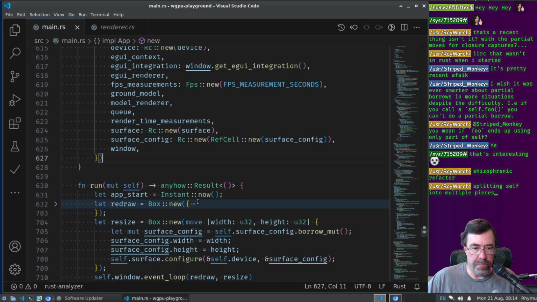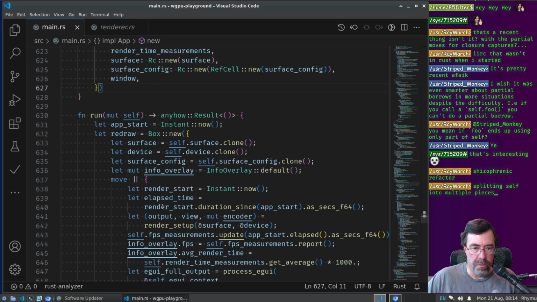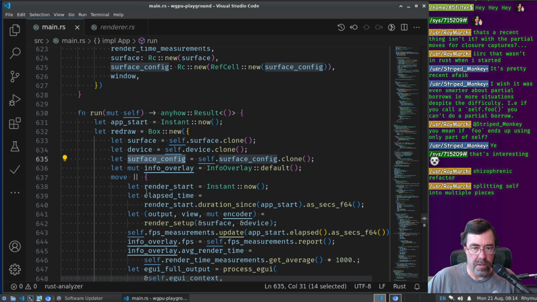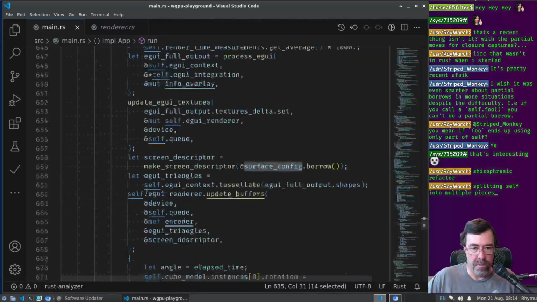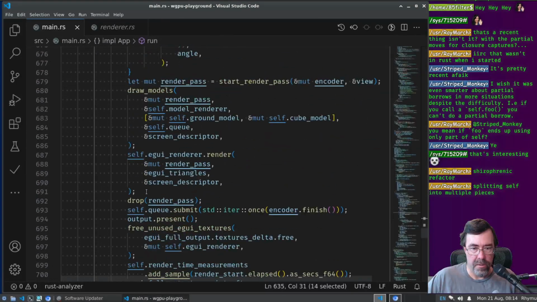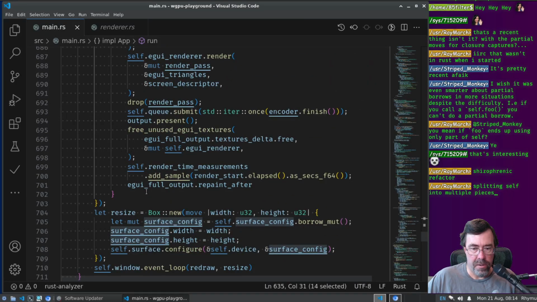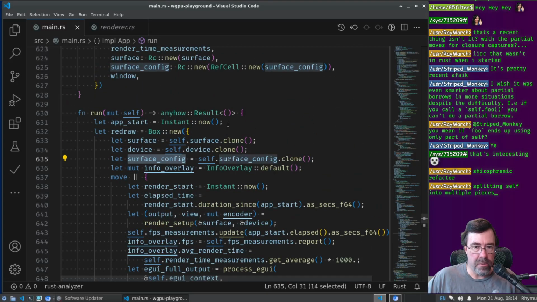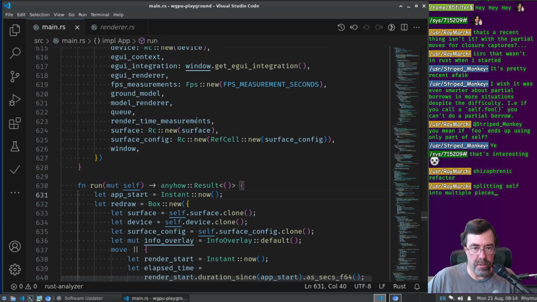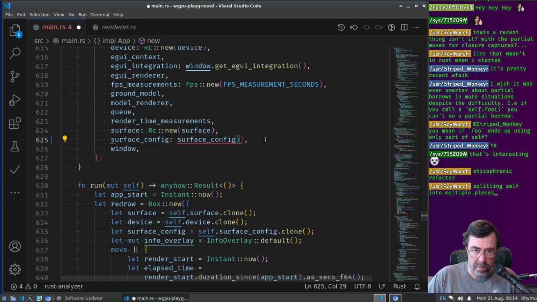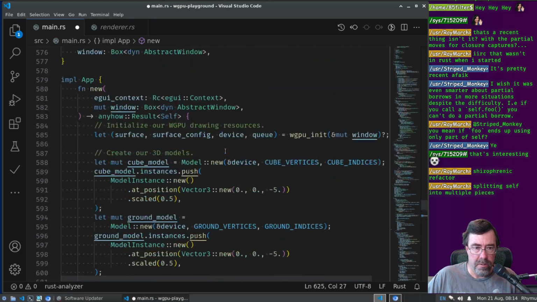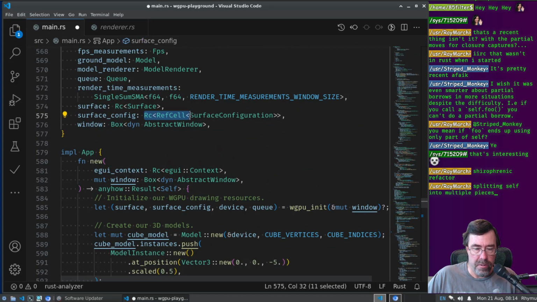So I should that surface config, right? Right, but right here we could write the ref cell at this point. So I could just make this just the surface config if I wanted. I could do that. Right?